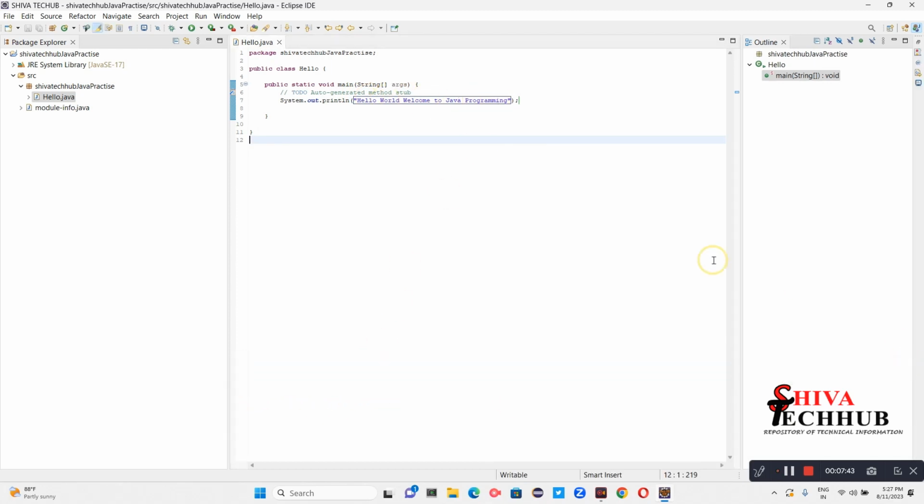Now let us understand this Java program line by line. The first statement is the package declaration. This particular class file you are writing under a package. The package name is Shiva TechUp Java Practice. This line tells you that you are creating a class file under this package. That is why you need to specify the package declaration, which tells the Java compiler, whenever it is executing, that this particular class is written under this package.